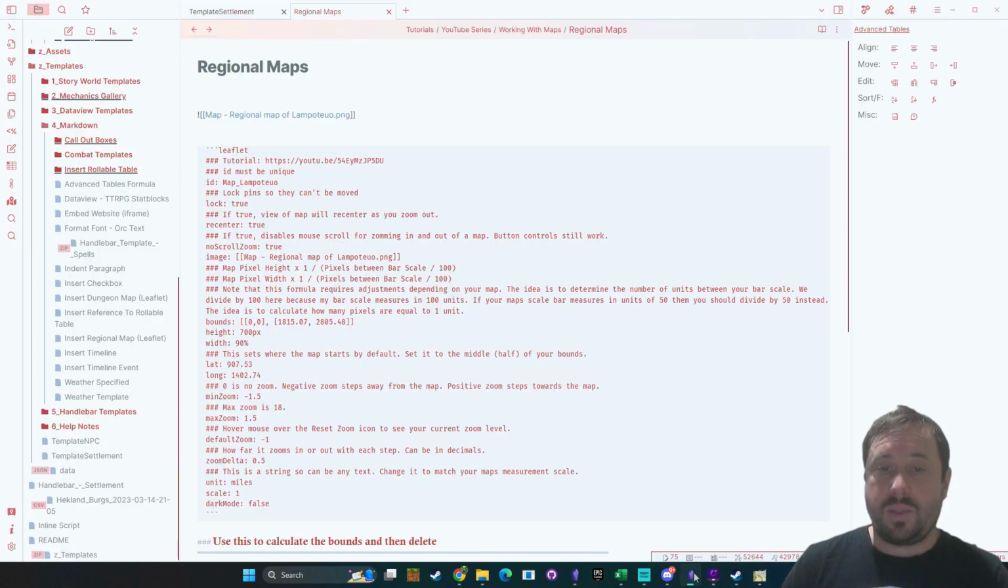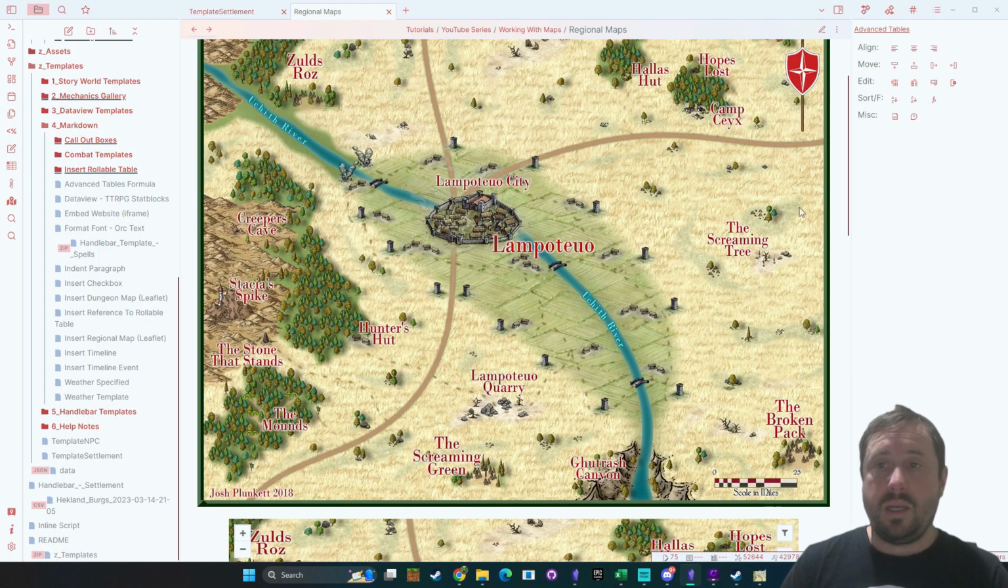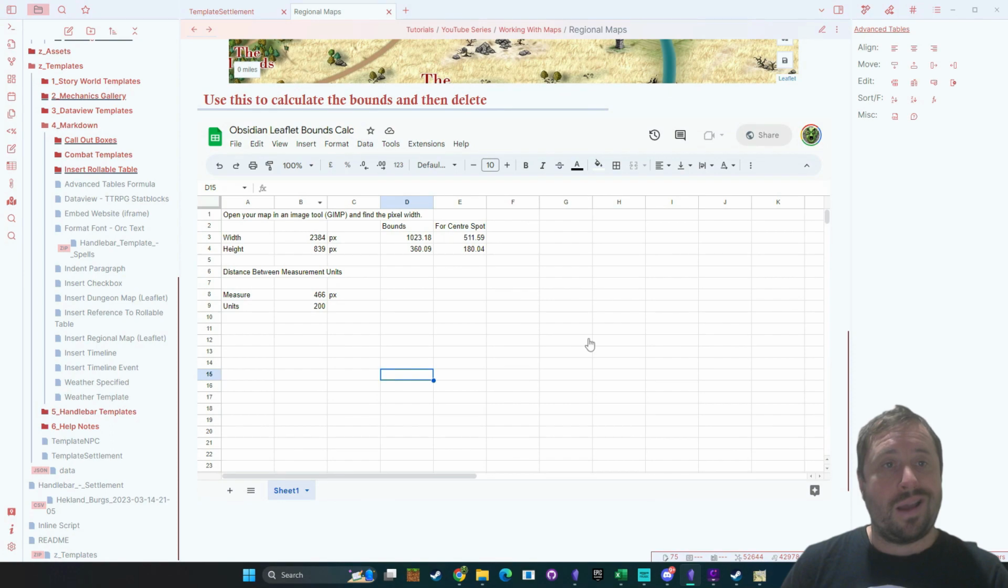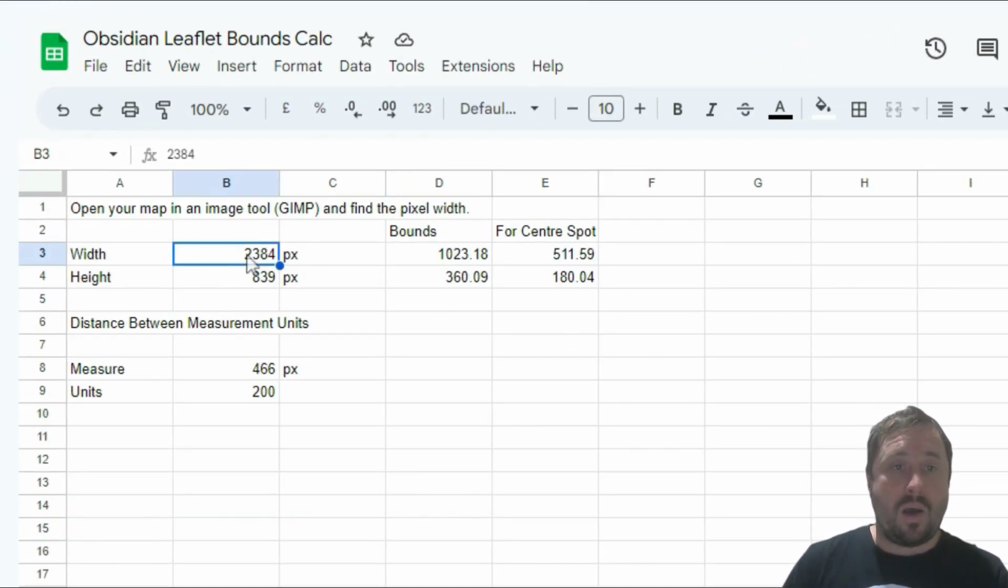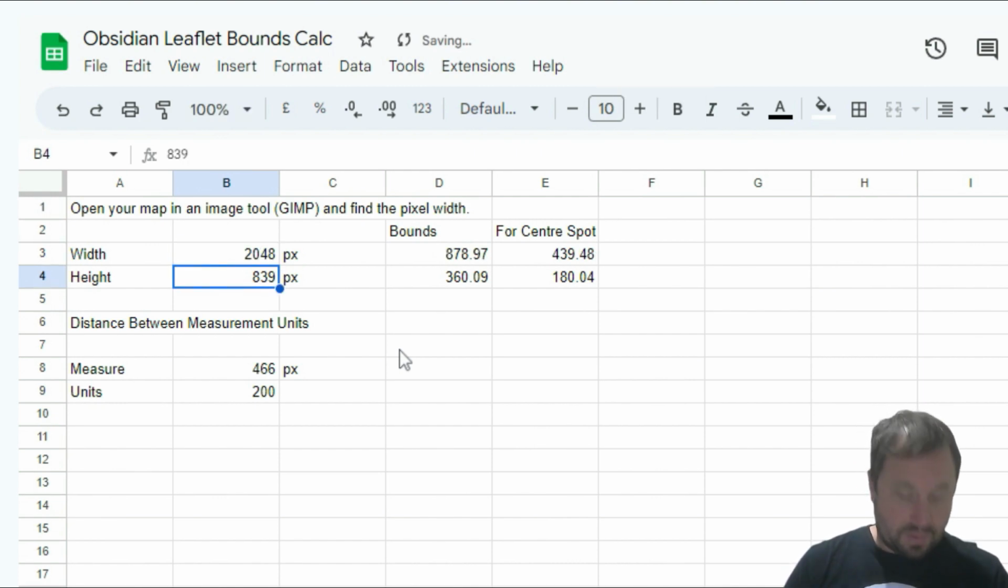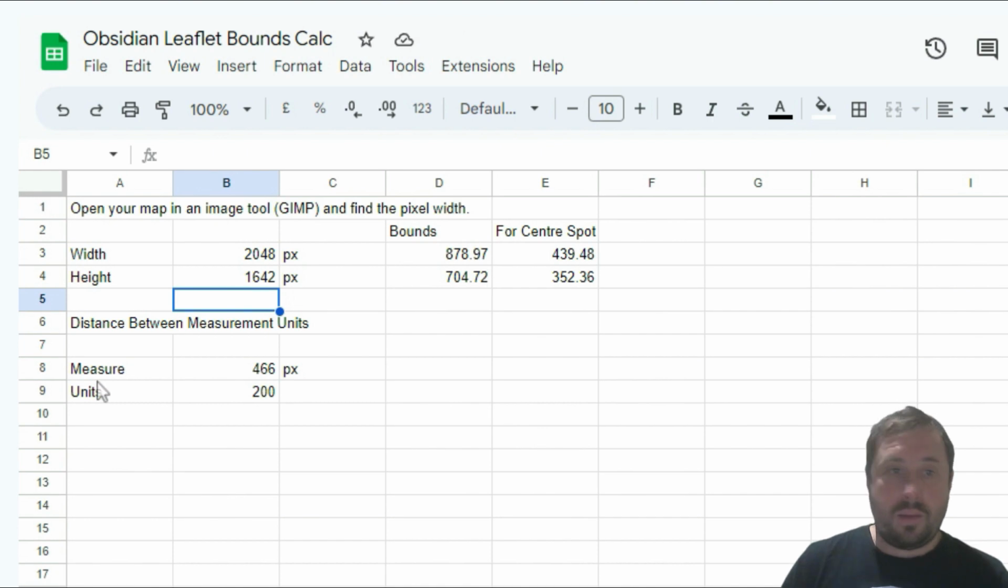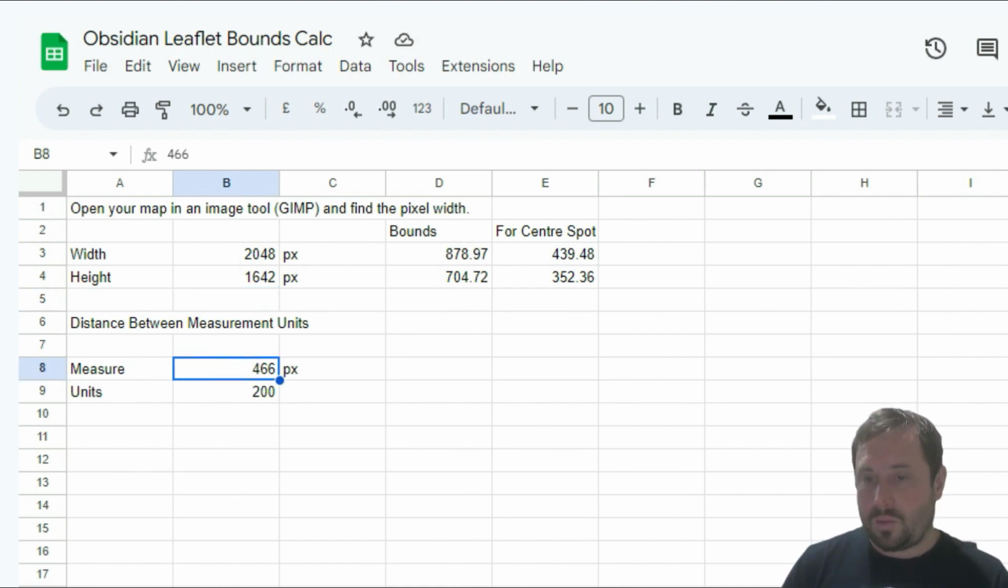I'm going to come back to Obsidian. I'm going to go into my rendered mode so I can actually see my bounds calculator. Okay, and we can see here we've got the width and the height. So I'm going to type in my 2048, I'm going to type in my 1642, and we've got some measurement units here as well. All right, so what are they? Let's go through and grab that.